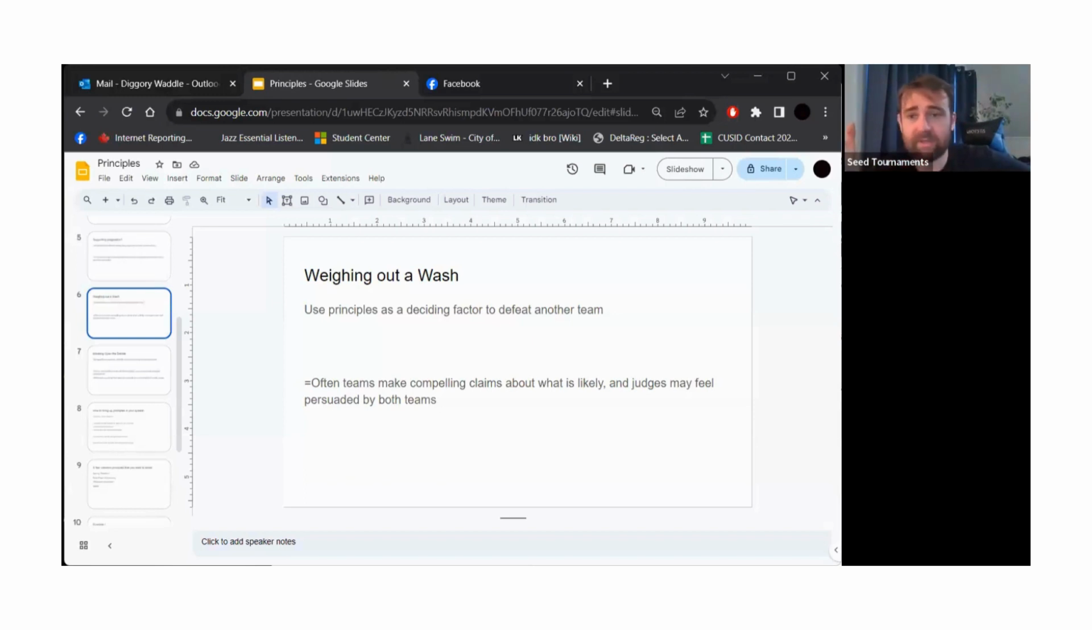So, imagine some hypothetical motion on repossessing people's land for development. Is this going to help us get more housing, or is it not going to help us get more housing? Well, either way, it's wrong to take people's property without their permission and without their consent. And if it's not really clear that government is getting tons of more housing, this principle will outweigh the other team. So that's sort of an example of what weighing out a wash would look like.